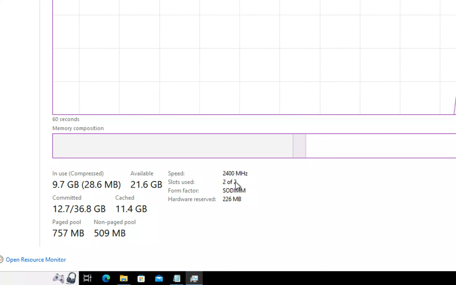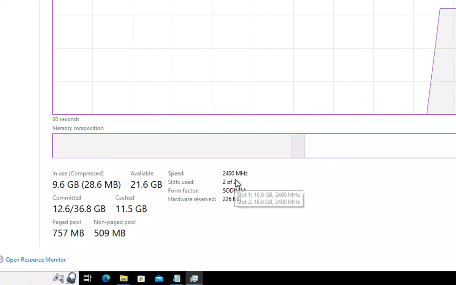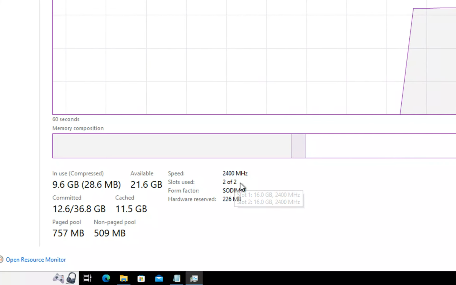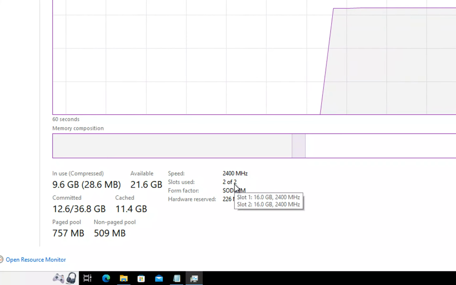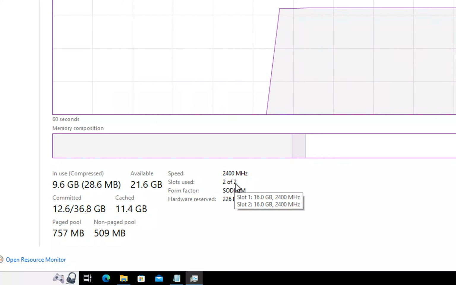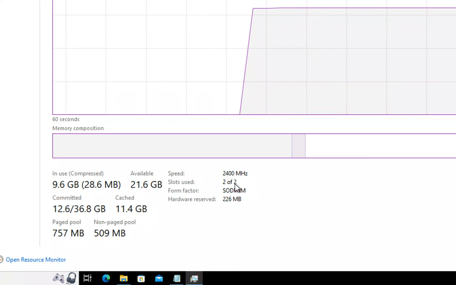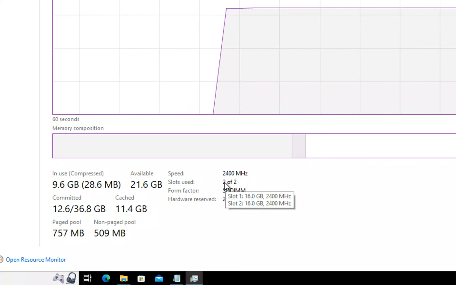So if you have four slots, it will show you the number 4 here. This way, you know how many slots are available. In my case, I have two slots and two slots used. Two of two, both slots are used. If I had used one of two, it would mean one slot used. I have two slots, so one is free.